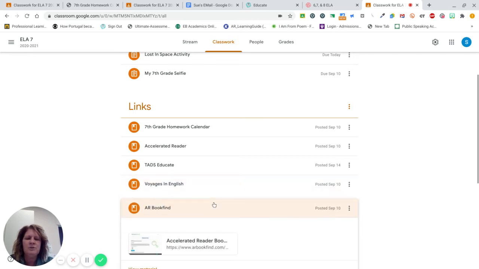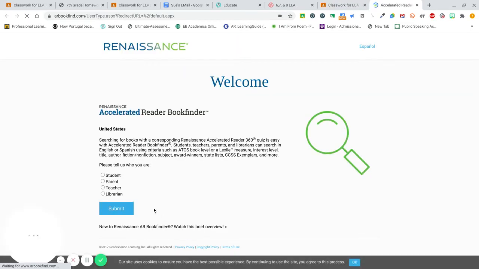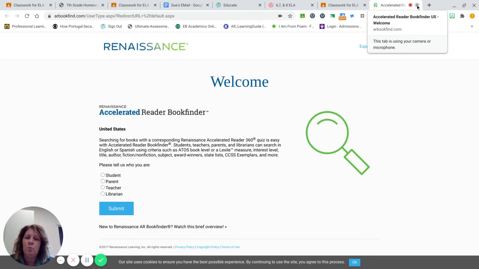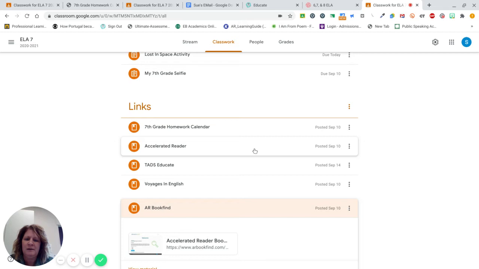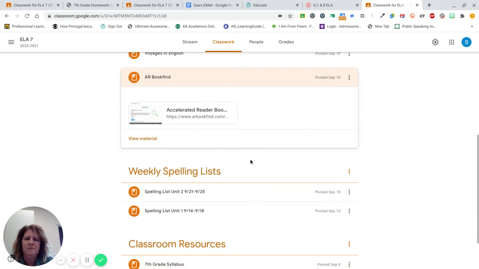And then I have a link to AR Book Find. This is if they're looking for a book that they want to read. They would say they're a student, and then they can put in information about their interest and their reading level. This helps them find some titles of books that would work for them, and also how many points those books would be worth on an Accelerated Reader test.